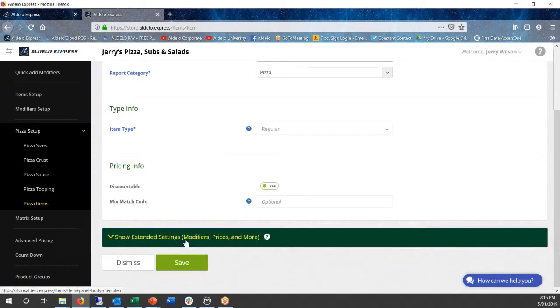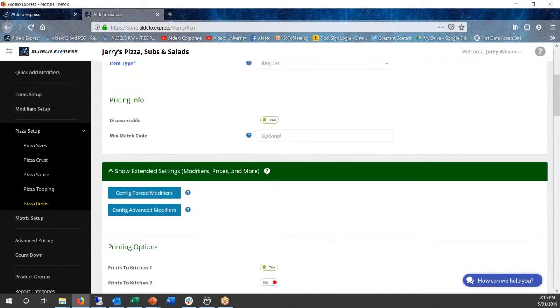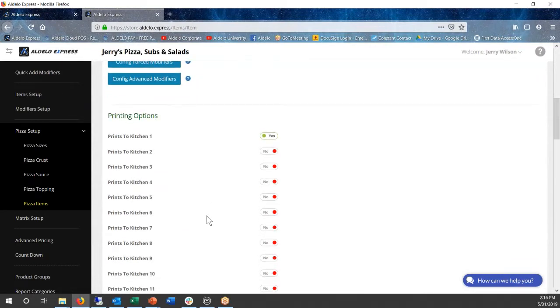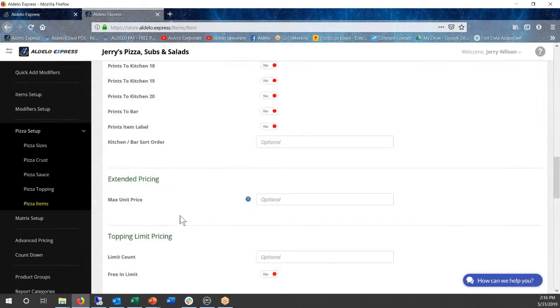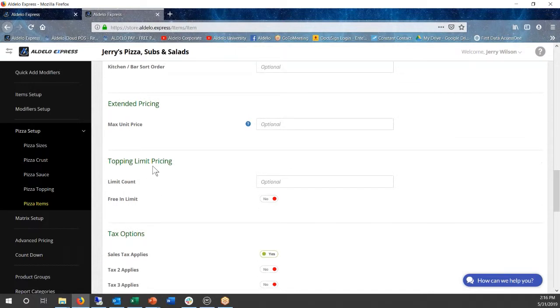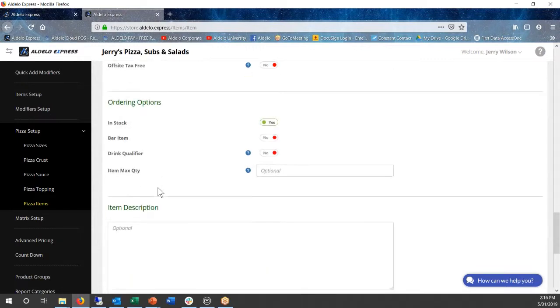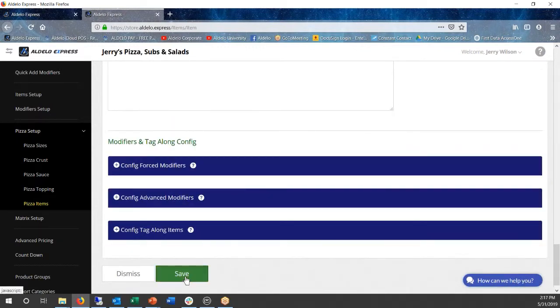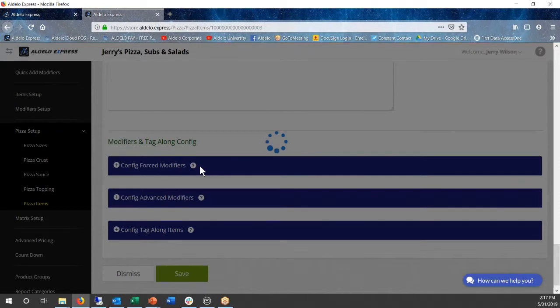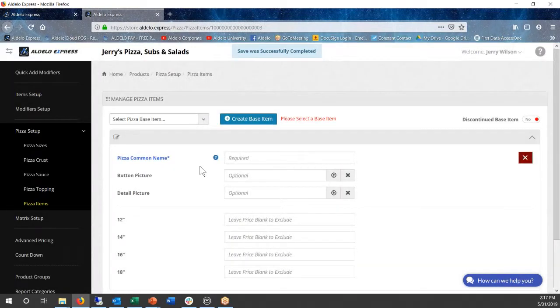All right, this is where you set up your printer routing. Determine what printers you're going to go to. This will come in a minute. I'm going to do a base item, this base item, without the use of a limit count. I will come back to that on the next base item. I'm going to hit save. Now that created that base item for my normal standard pizzas. So let's just make us a cheese pizza.